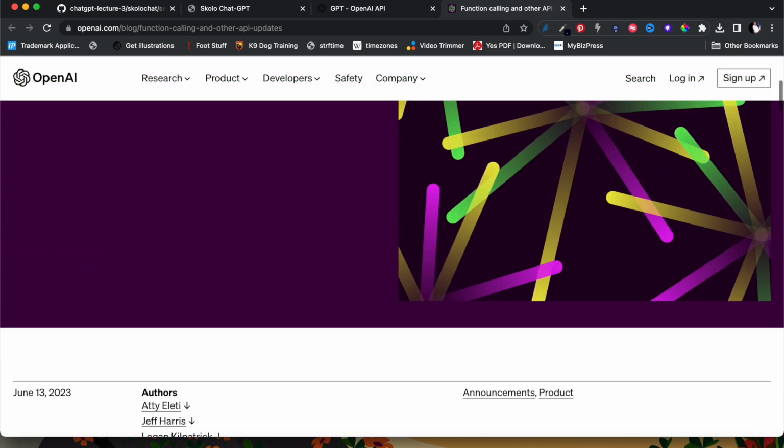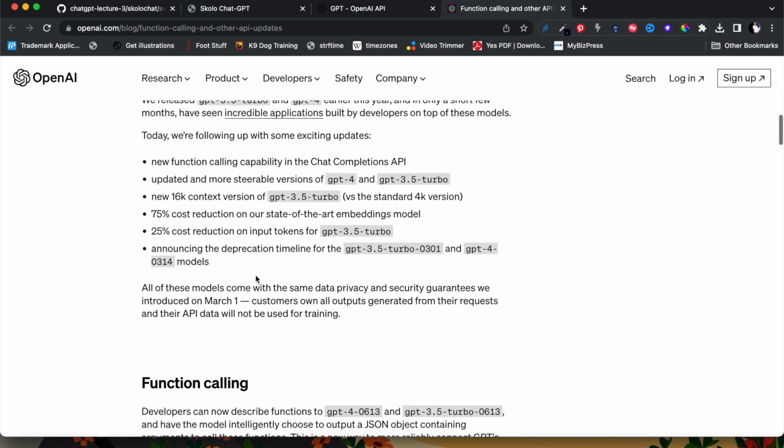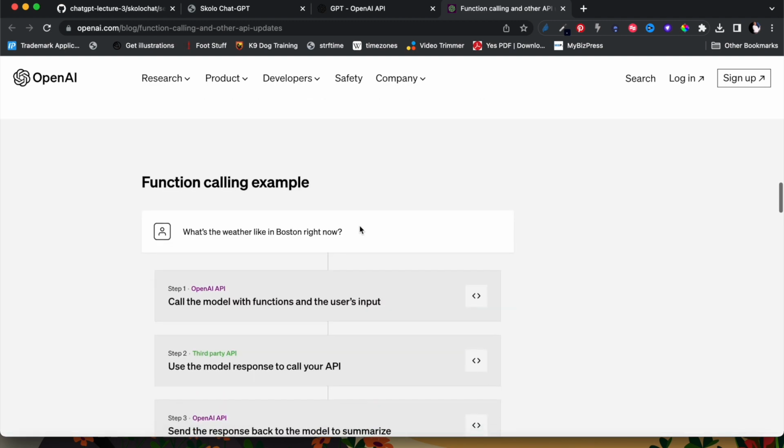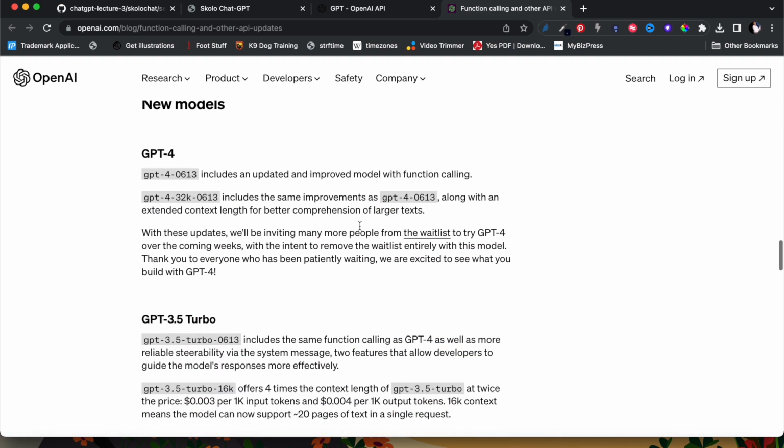So I'm going to link this in the description below, so you can go through it and read about some of the things they talk about. They talk about function calling being a very specific model that you can now call, and then you can add your functions, and I'll show you exactly how to do it using the documentation. And then they also talk about the pricing. So that's really, really cool.